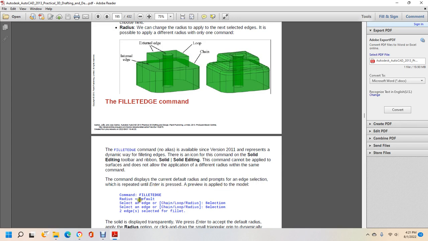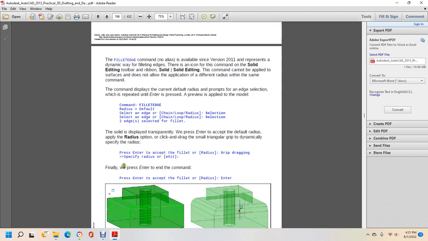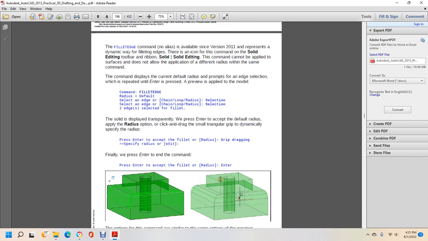Command: fillet edge. Radius default. Select edge, chain, loop or radius. Two edges selected for fillet. The solid displays transparent. We press Enter to select the grip or default radius. Apply the radius option: click and drag the small triangular grip to dynamically specify the radius. Press Enter to accept the fillet and radius, or grip dragging. Specify radius or exit. And finally, we press Enter to end the command.